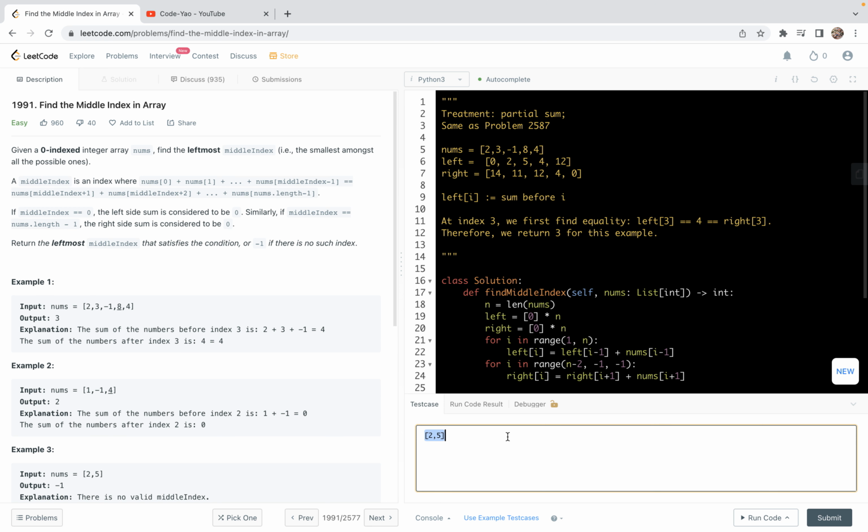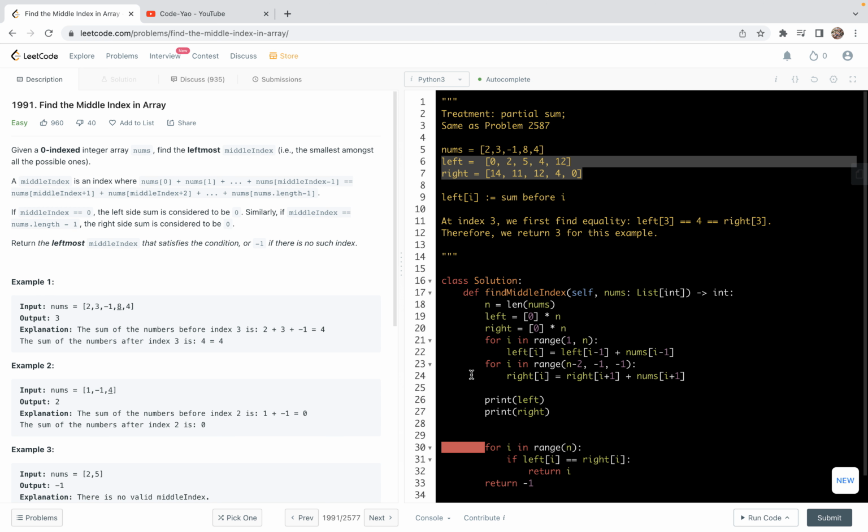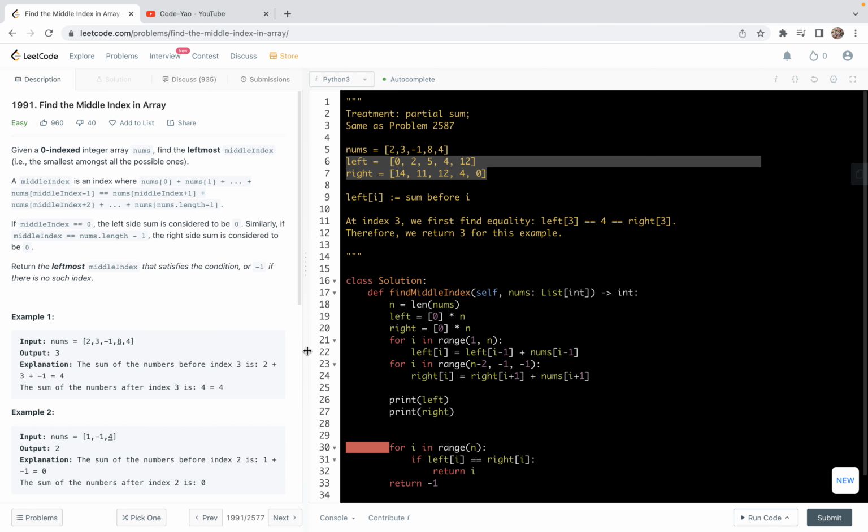So for the purpose of visualization or easy understanding, actually we can print out the left and the right to examine, right? Oh, this is for this example. Now let's look at this one, right? Yeah, you can compare the left and the right here. So at index 3 we have 4 and 4, so we return index 3.